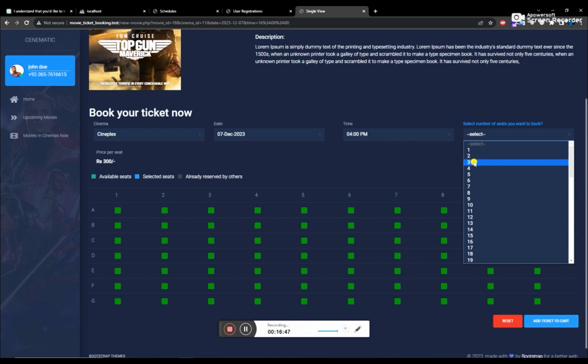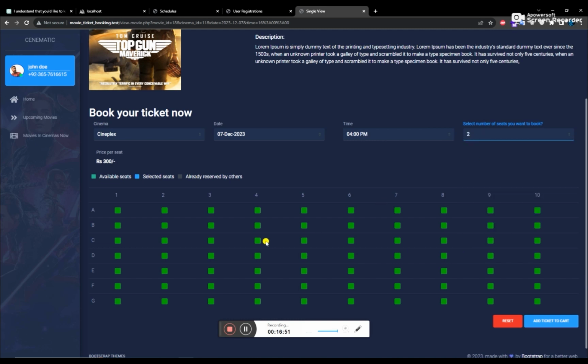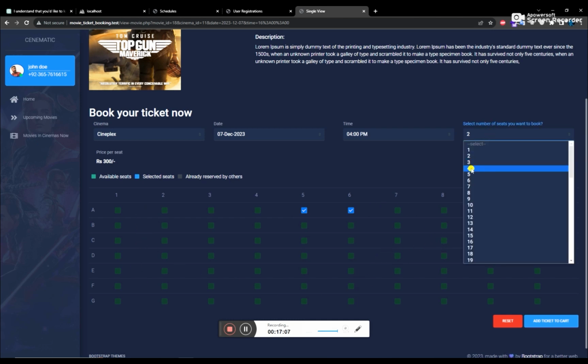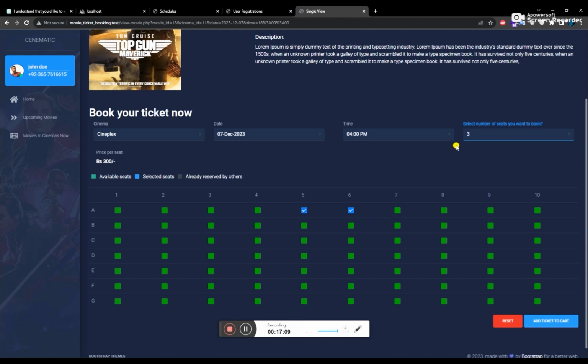So I will select the number of seats I want to book in this ticket. Let's say I want 2 seats, row A column 5 and A6, and you can see all of the other seat options are disabled. I can change it from here by changing the seat numbers. Like, I also want A7.